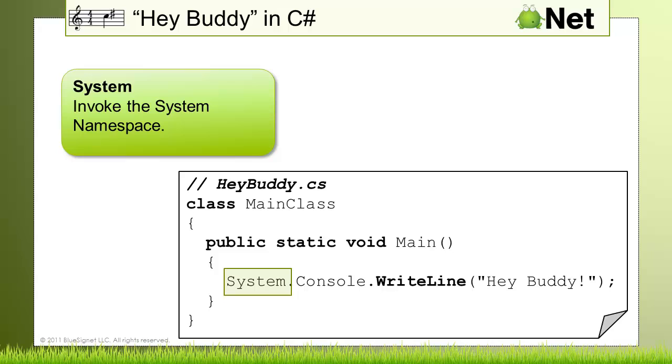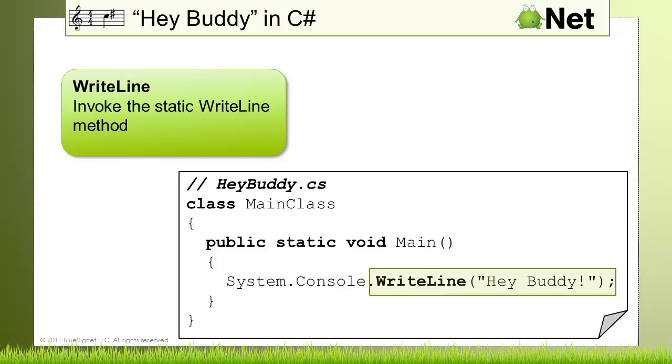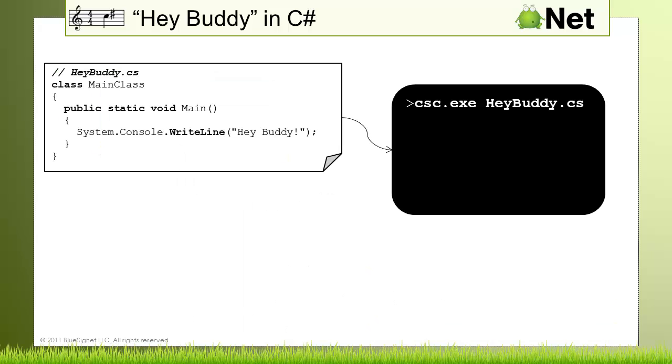Hey, buddy. So as I said a second ago, System is a namespace. Console is a class that we're invoking inside of that namespace. WriteLine is a static method inside of that class. And then "Hey, buddy" is the argument that we're passing to that method. Very cool. I mean, that's about as clean as you can get. It's so beautiful it makes me cry.